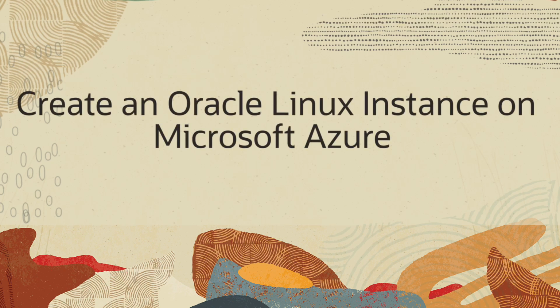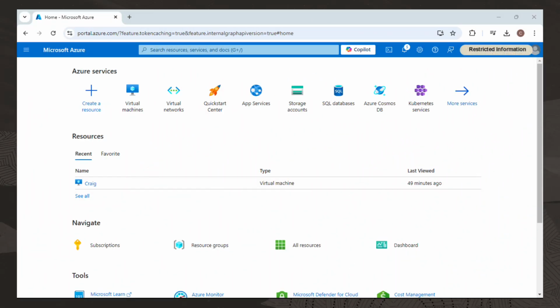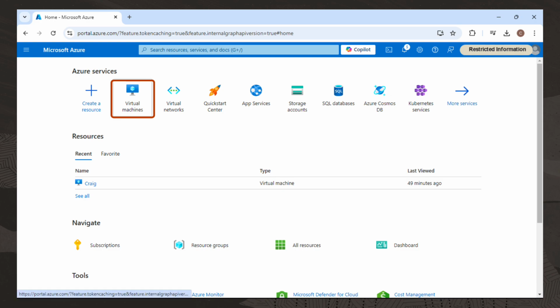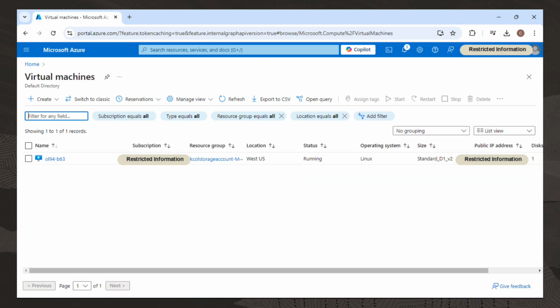In this video, I'll demonstrate how to create an Oracle Linux virtual machine instance on Microsoft Azure. I'm signed into the Azure portal. I'm viewing the home page, which provides a virtual machines button. Click this button to create an Oracle Linux VM, which is the focus of this video.